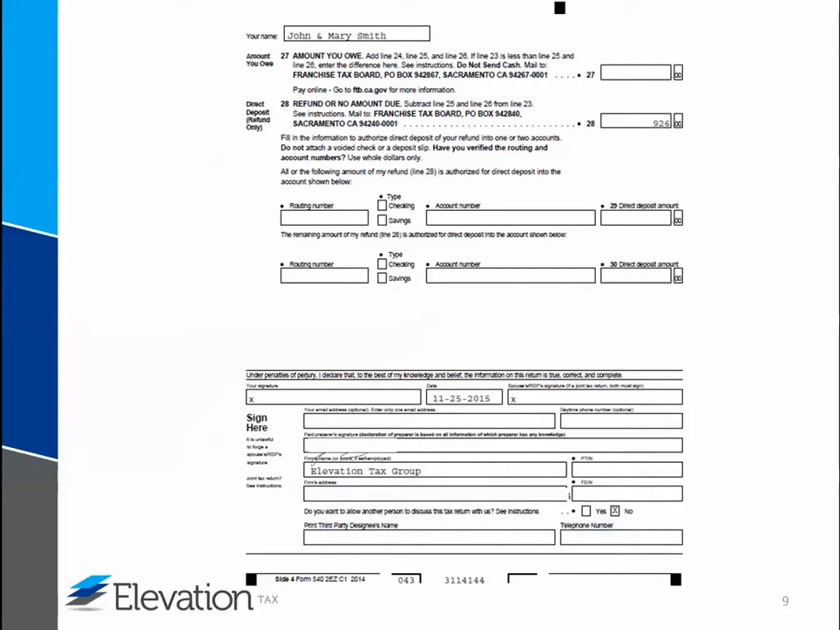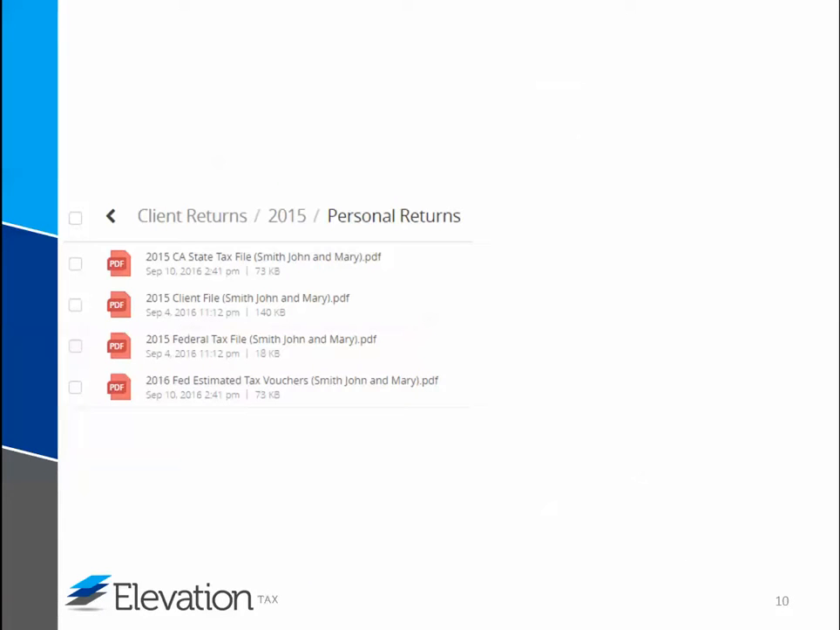You will also need to sign the return before mailing. For the state of California, the taxpayer signs here. If you are filing a joint return, the spouse will sign here. Other states will have similar requirements to this. When signed, be sure to mail all pages in the file to the address on the instruction page.